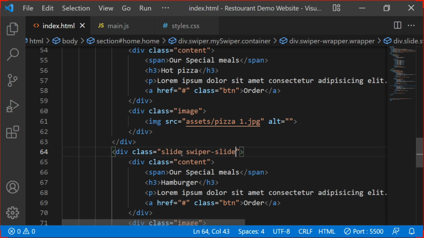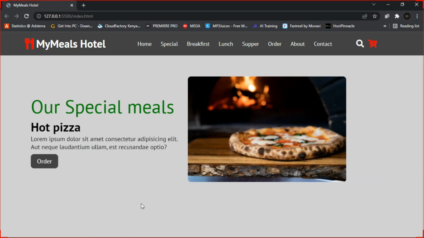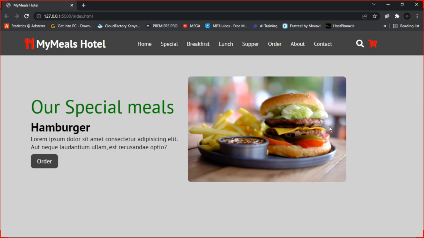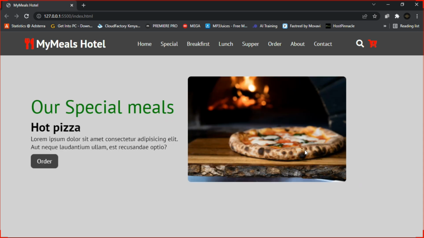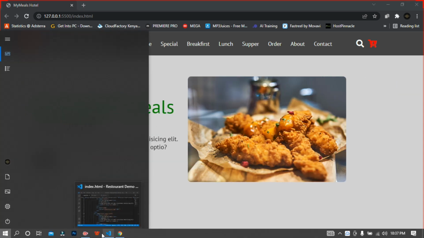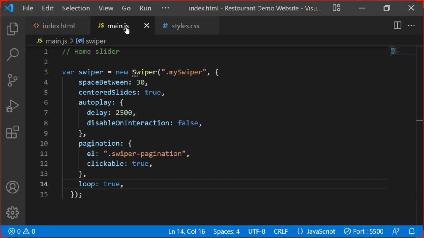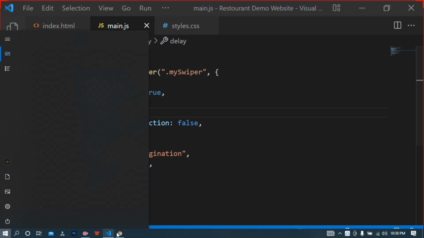Then let me save, and then open the browser to see the changes. And so guys, you can see you have a very beautiful slider here. It is perfect and responsive. Perhaps let me try to reduce the speed, to make it go at least slowly. Let me give it something like 3.5 seconds. So let me save, and then see the changes in the browser again.